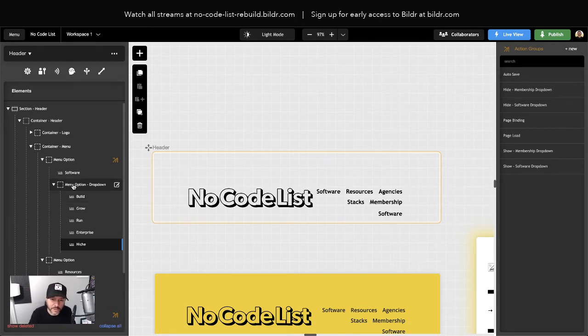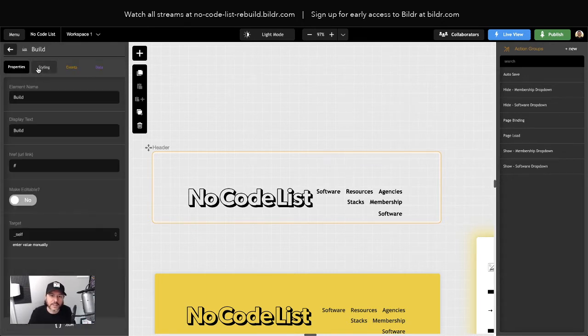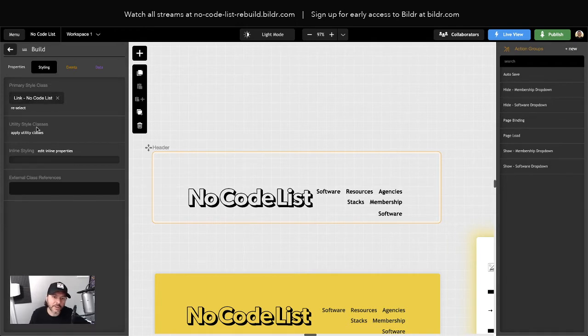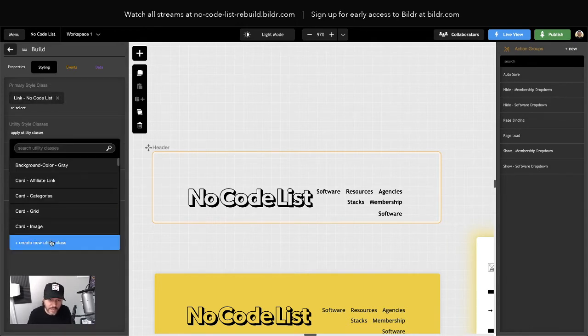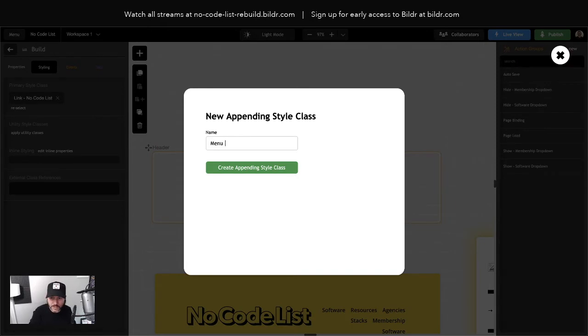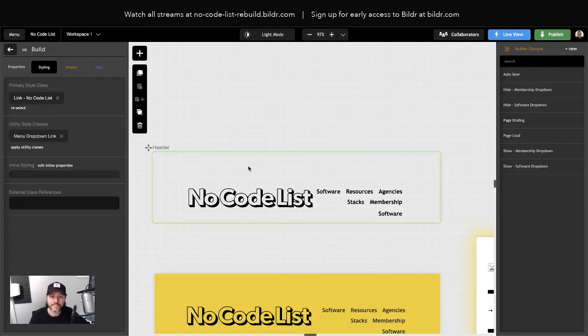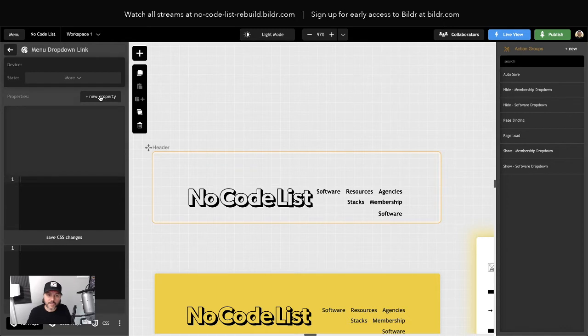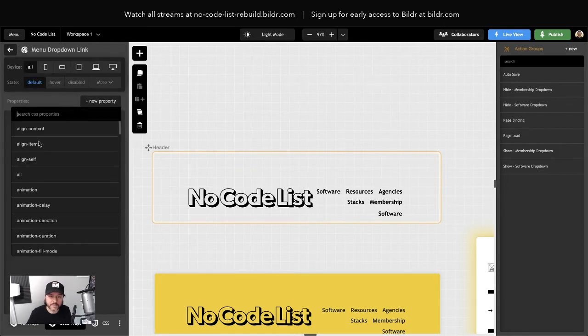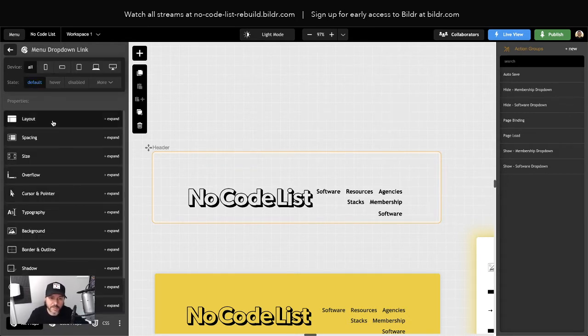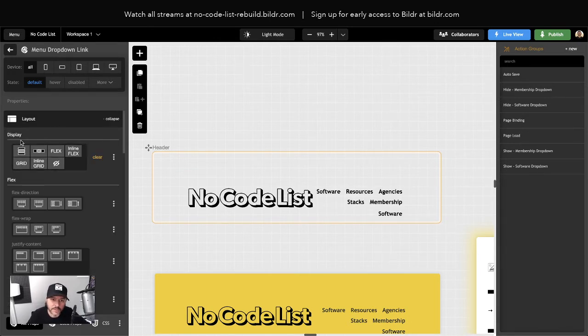So what I also need to do is in this menu drop down, the links have a link no codeless class, but I'll also give them a menu, I forget what I'll call this, but we'll call it menu drop down link. And for those, I'll do it in all props just to switch it up. I want to make them display block. So I can go find display right away, display block. That way they stack, you know, they're not in line.